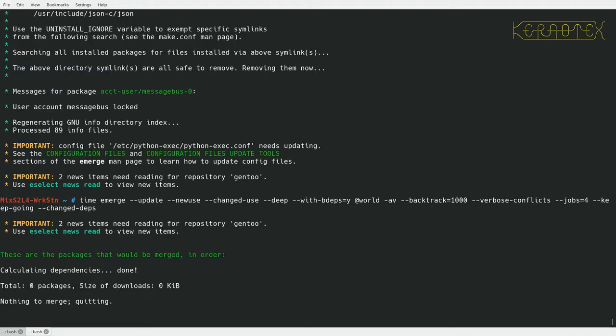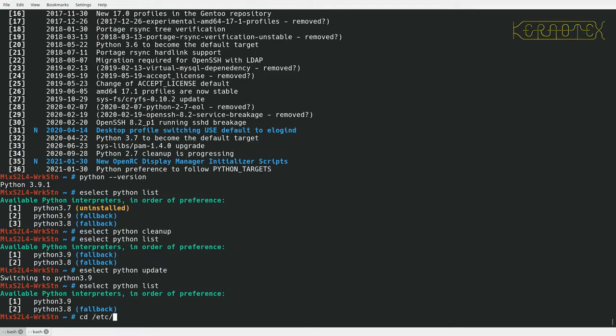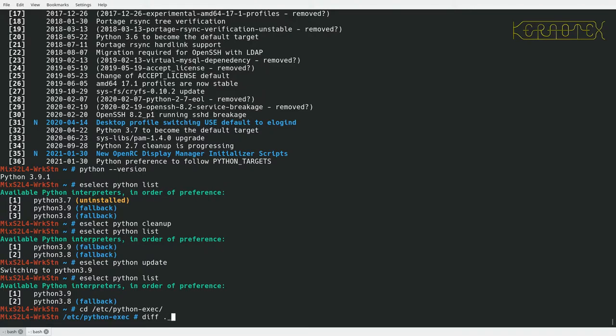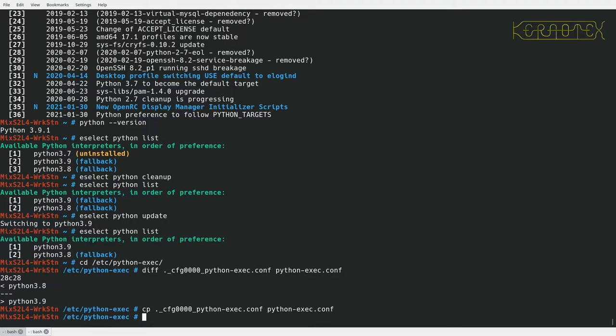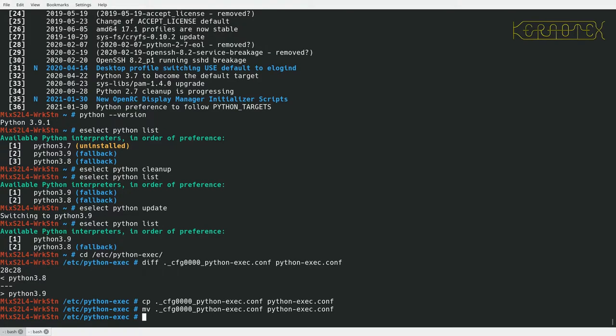Yeah, maybe now would be a good time to deal with this Python exec. So cd /etc/python-exec, just see what changes there are. So it looks like it's this update to make Python 3.9 the active version, by the looks of it. So all I'll do is just copy this onto the old one. Sorry, I normally move that actually. That's better. Gets rid of the dot file as well.